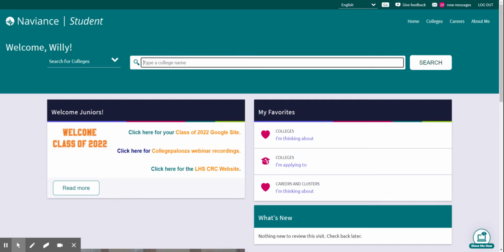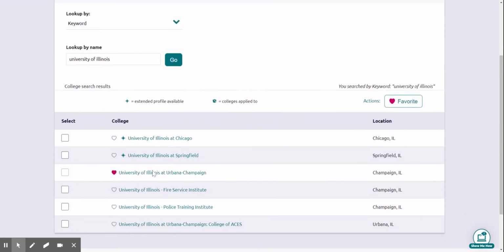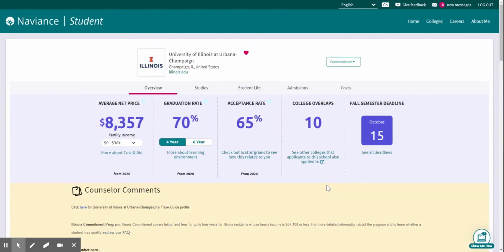So for example, I want to look up University of Illinois. It's the most popular school with our Libertyville students. So if I type that in, they're going to bring up every U of I campus. So I'll click on U of I at Urbana-Champaign.